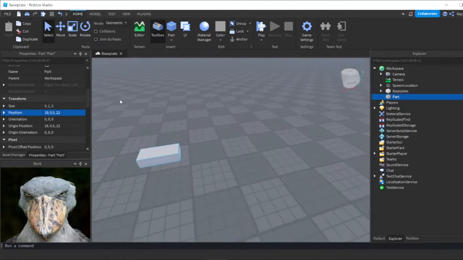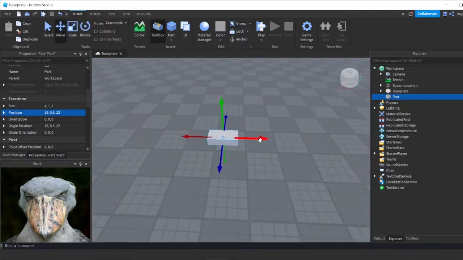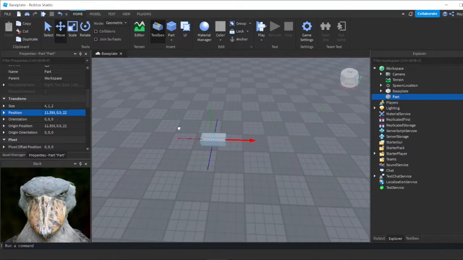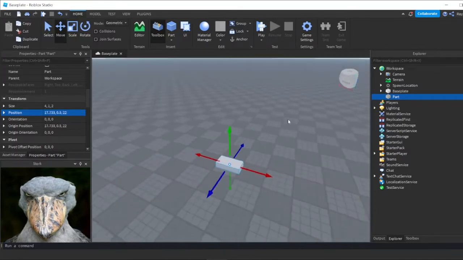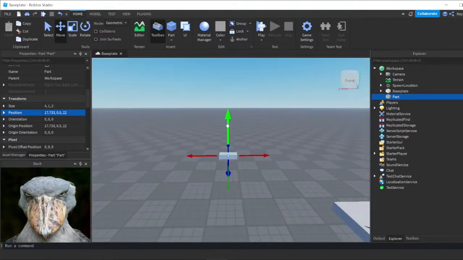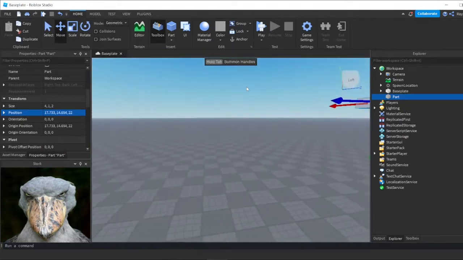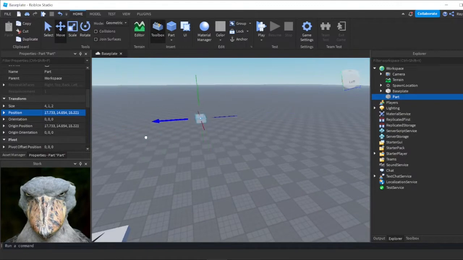Or I can click this move tool that Roblox gives us, and I can move it side to side in this specific X direction. Or if I want to move it up and down, which is the Y axis, I can do that. And if I want to move it side to side, I can also do that.